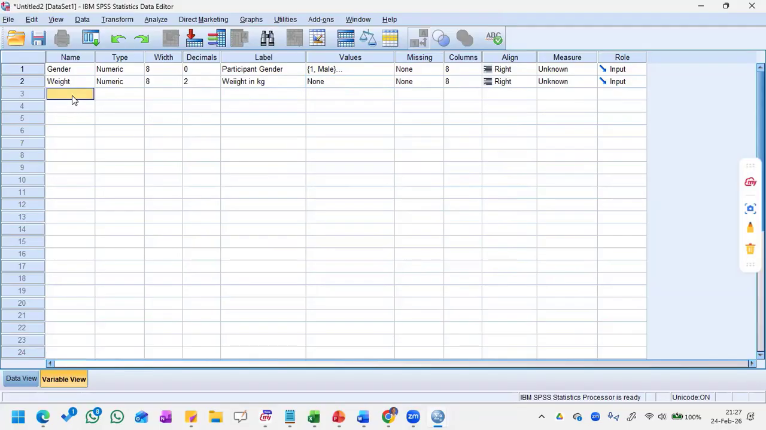Then we put height of the person. Leave it numeric. Height also has decimals. Height will be in centimeters, so you can put here height in centimeters. Here also there is no need to code.